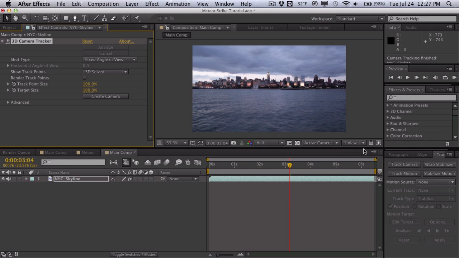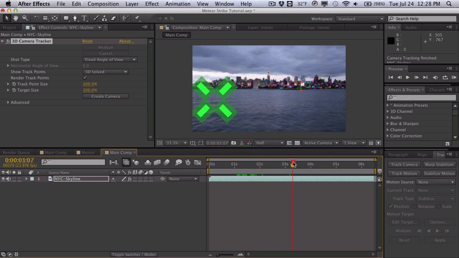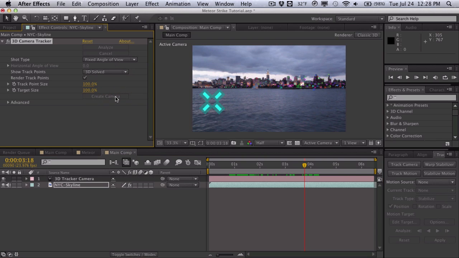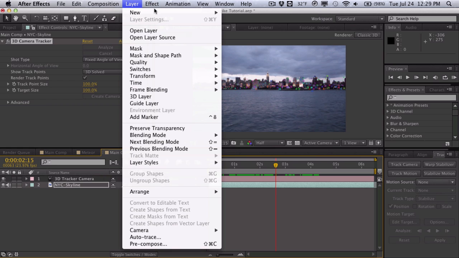Alright, so the 3D camera tracker is done tracking the clip, and we can view how well it did by clicking on the render track points. You can see that all the track points should stick onto the buildings and whatever objects you have in the scene pretty well, and as you can see, it does. And so now we're going to create a camera, so hit create camera. It's going to create a 3D camera to simulate the camera in this shot so that all of our 3D objects will react as if they were in this shot. So now that we have our footage tracked and we have a 3D camera, let's go ahead and set up a basic rig. I'm going to create a new null object.